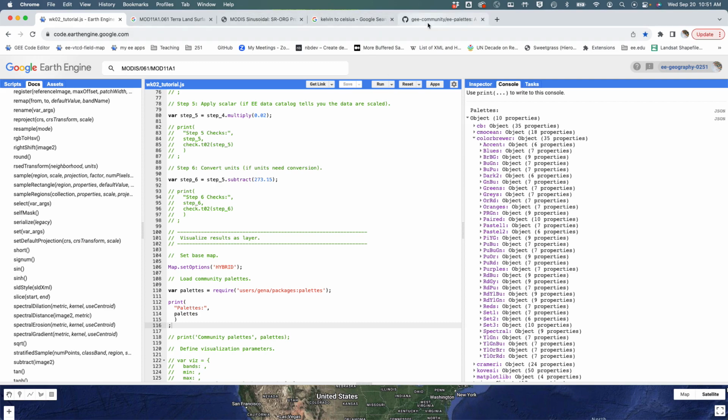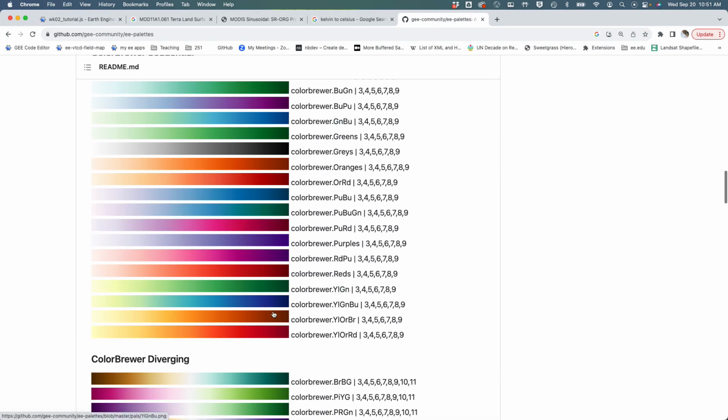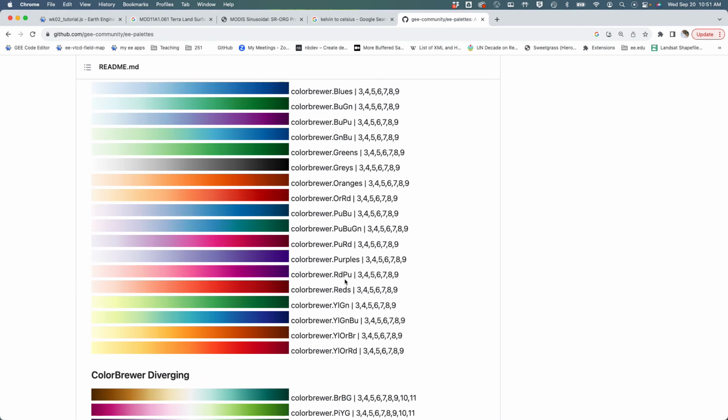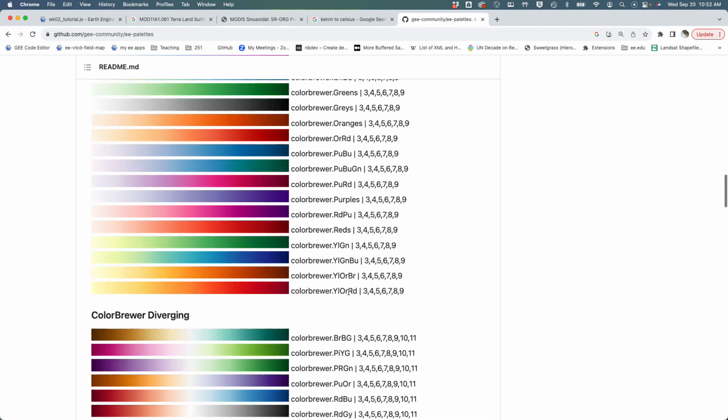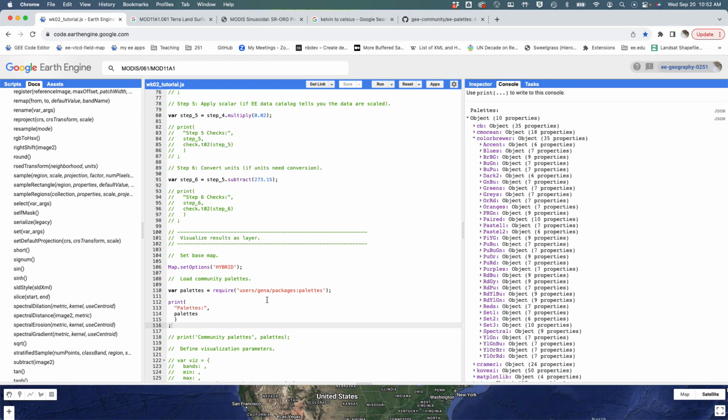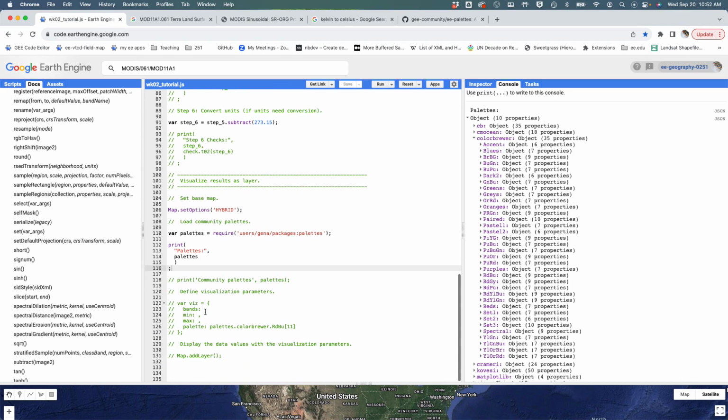Again, we'll get more into this in the future, but if you look at this, you can see that color brewer, what was that, the RD blue that we were just looking at? It's probably under diverging, and there it is, this diverging color ramp. Okay, so that is calling all of that.